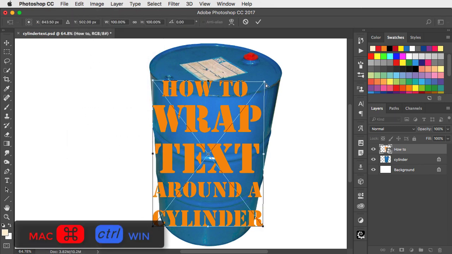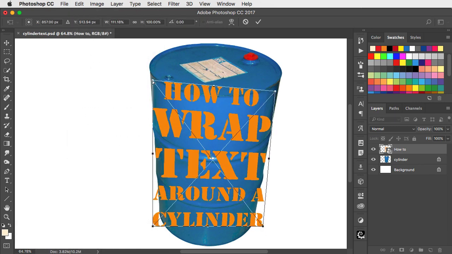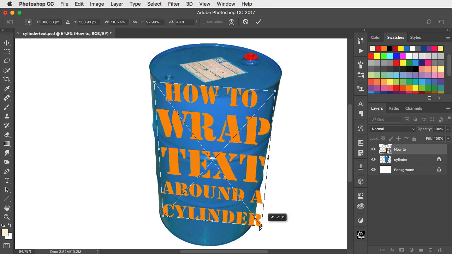Hold Command or Control as you drag each of the corners into their correct location to match the perspective of the sides of the cylinder.